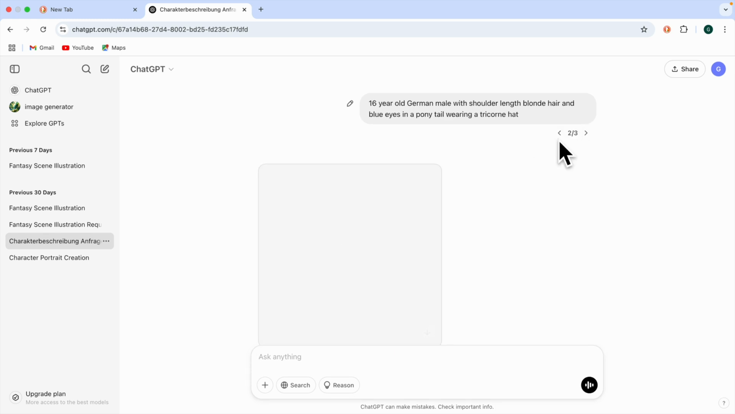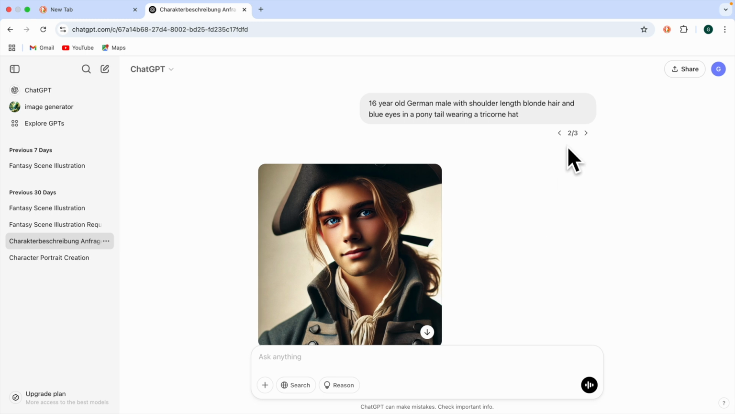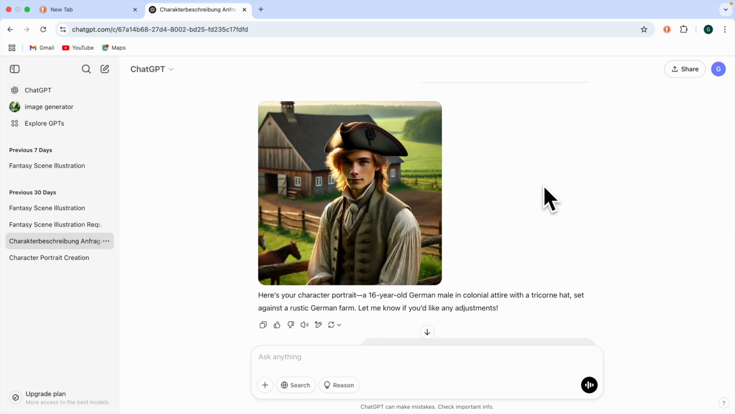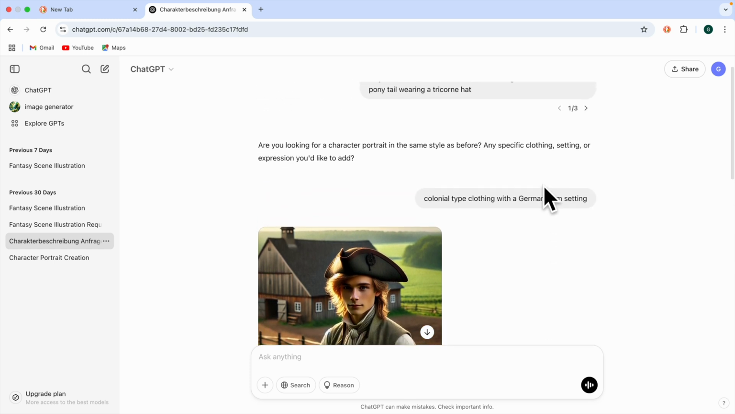This was the middle brother. 16-year-old German male, shoulder-length blonde hair and blue eyes and a ponytail, wearing a tricorn hat, back popular in that time. So it's phenomenal what the AI can do here.